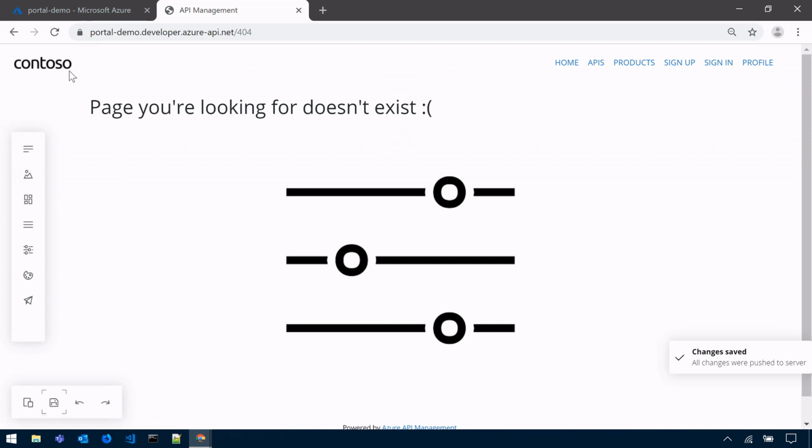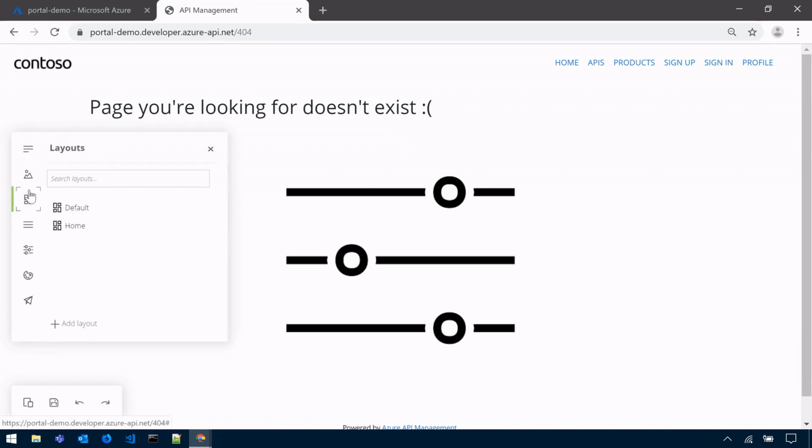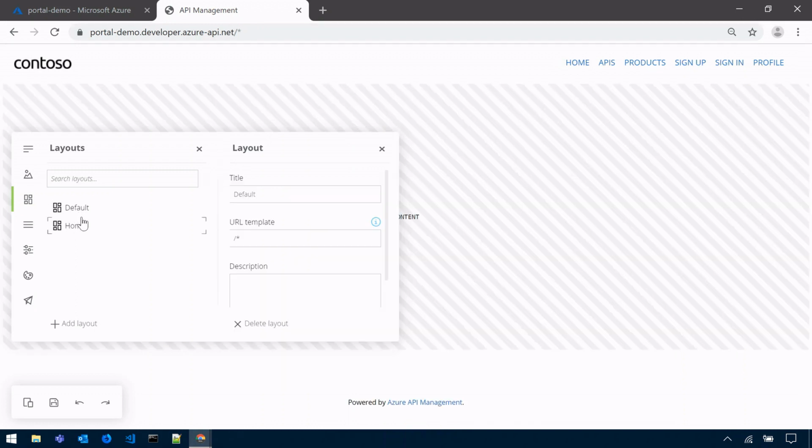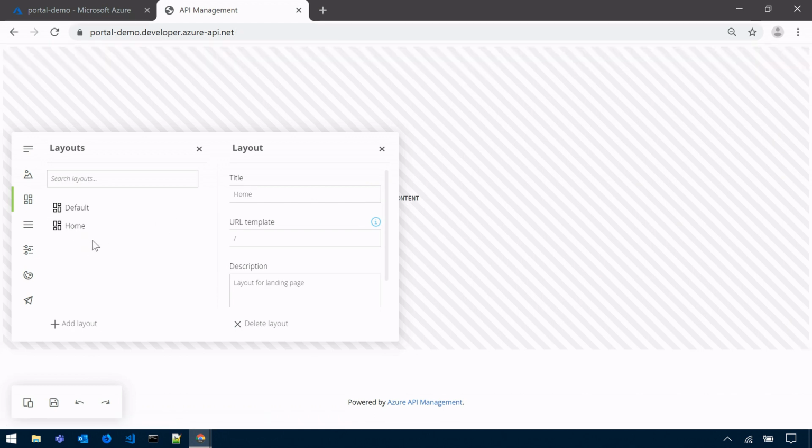Next, I already mentioned that I would like to change this logo. To do it, I need to go to the layouts. Layouts is the third icon from the top. A layout is a structure that page is displayed in. There are two layouts by default. There is a default layout for all the pages, which contains the footer and the top bar, as well as the layout for the home page only, which contains the footer only.